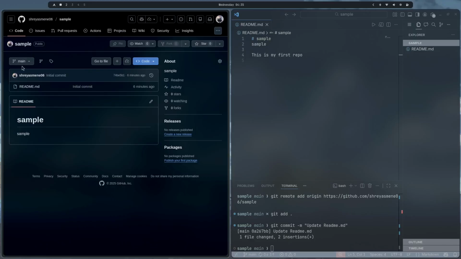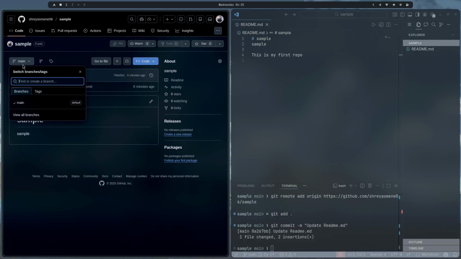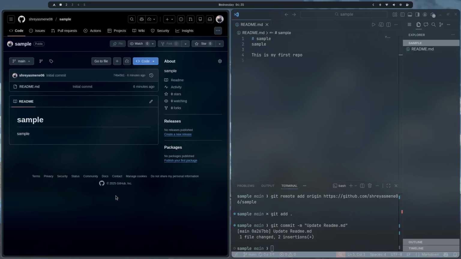Now just a quick note that there is a concept of branches here. What branches do is, suppose there are 3 people in your team. One is working on front end, one is working on back end, and one is working on documentation and all. So they will create their own branches. So there will be 3 branches like this: main, front end, back end. There can be n number of branches.